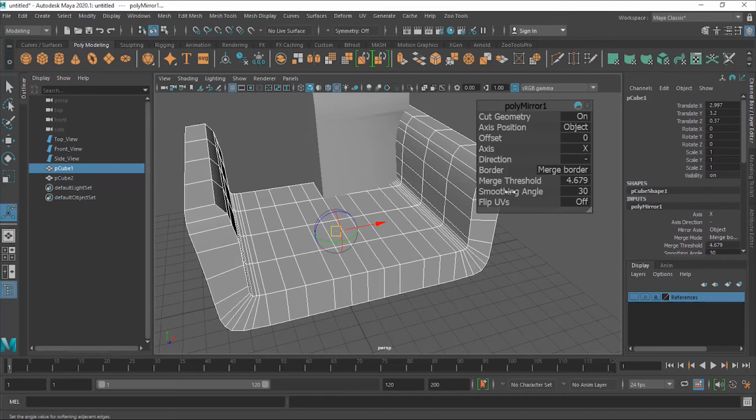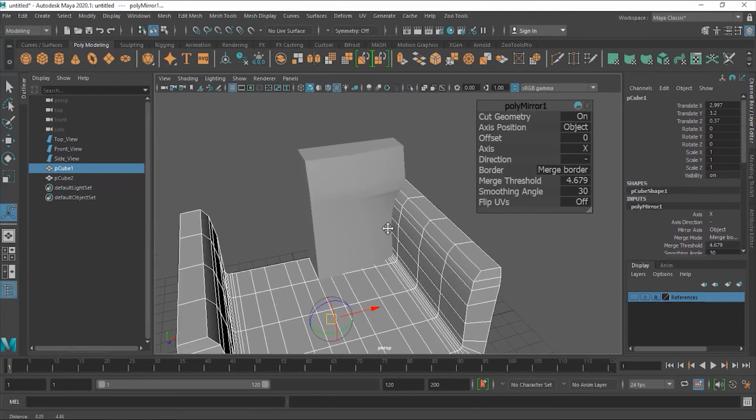So these are the settings. If you want to play with the settings, I already told you about these settings in the last class, so we don't have to worry more about it. So it's automatically joined. Okay.